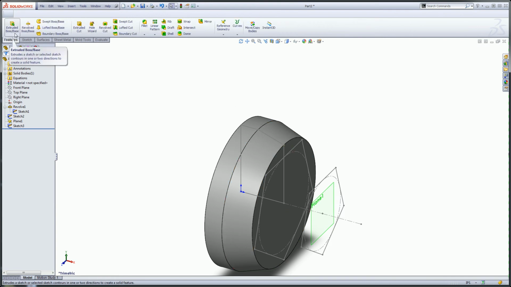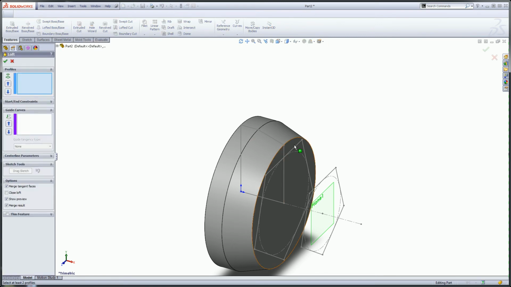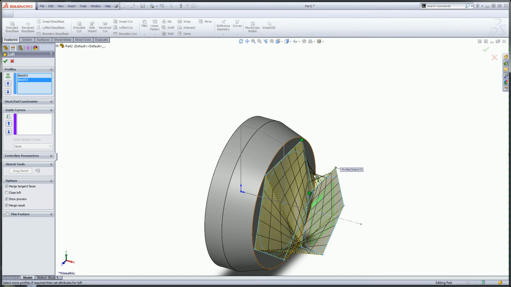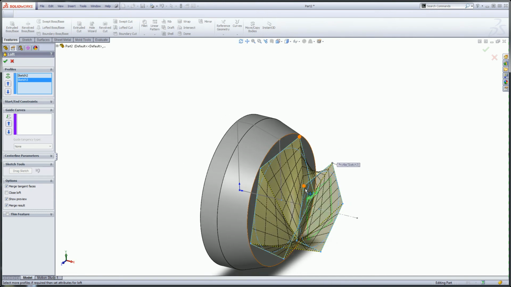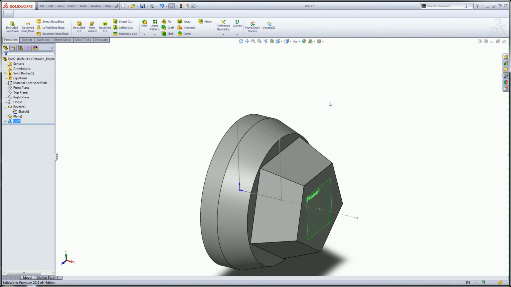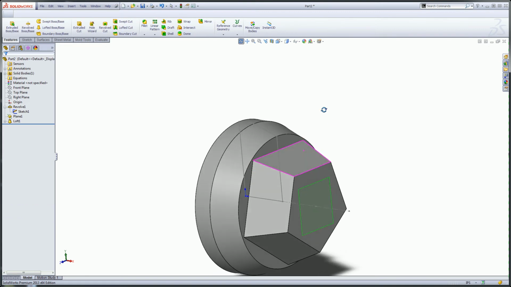And then we'll just go to Features, go into a lofted boss or base. And make sure when you're selecting your lofted sections, you pick fairly close to the same point, so that way the mapping points don't twist. If they do twist, you can drag them from one to the other. So you can see that doesn't look like what I want. So I'm going to drag it back. That looks good. I'm going to go ahead and merge the result so we've got one solid body. And then we just need to finish this out.